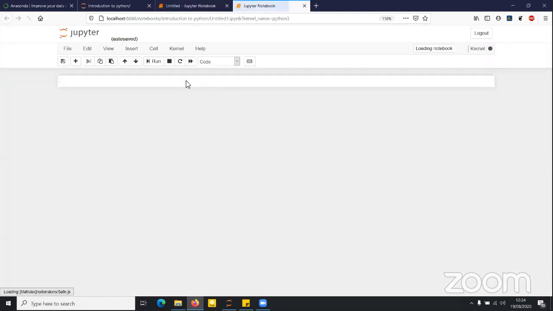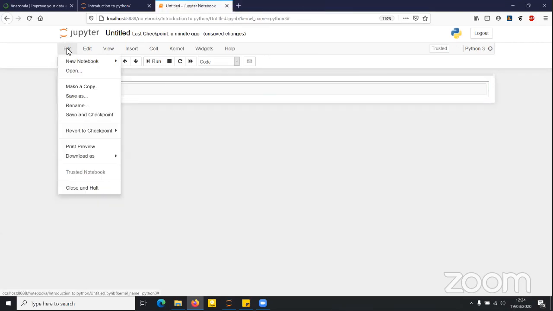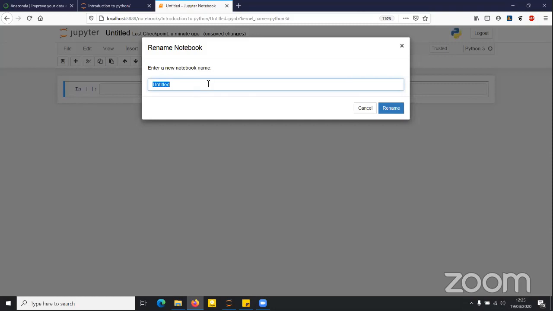As you can see, we have a new notebook right there. Next, under File, you can open an existing notebook. You can make a copy of your notebook. You can rename your notebook. So we can do that now. Let's rename this notebook and give it any name that you want.